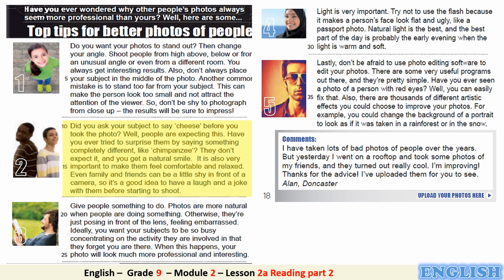It is also very important to make them feel comfortable and relaxed. Even family and friends can be a little shy in front of a camera, so it's a good idea to have a laugh and a joke with them before starting to shoot. Give people something to do. Photos are more natural when people are doing something. Otherwise, they're just posing in front of the lens, feeling embarrassed. Ideally, you want your subjects to be so busy concentrating on the activity they are involved in that they forget you are there. When this happens, your photo will look much more professional and interesting.